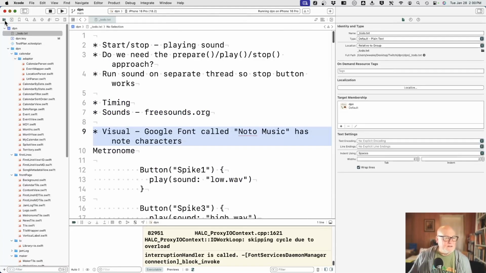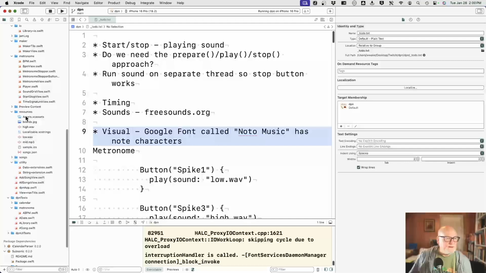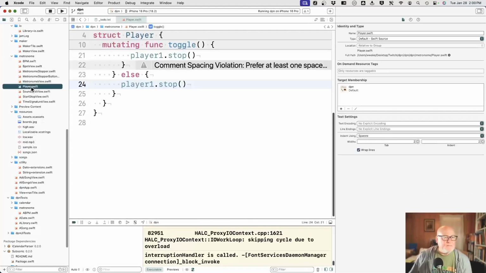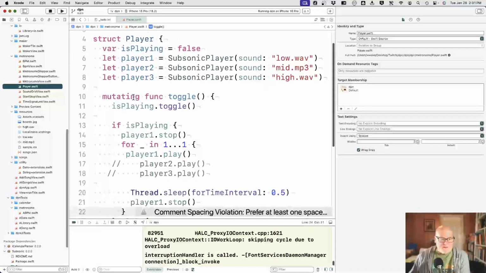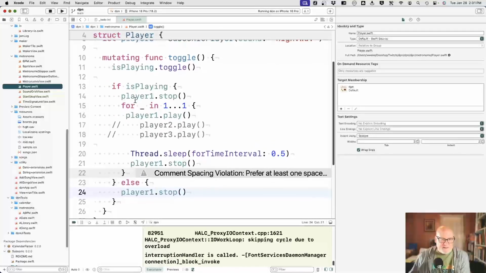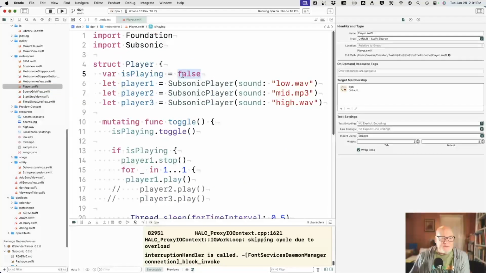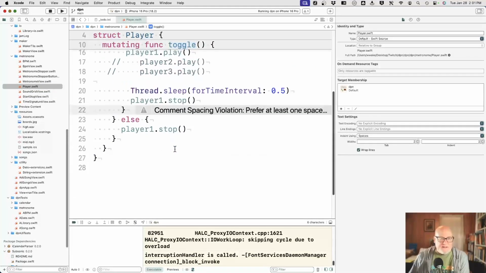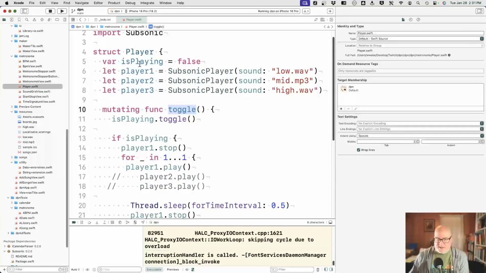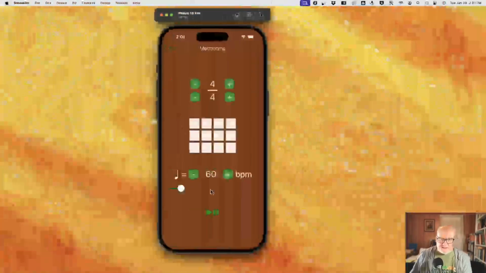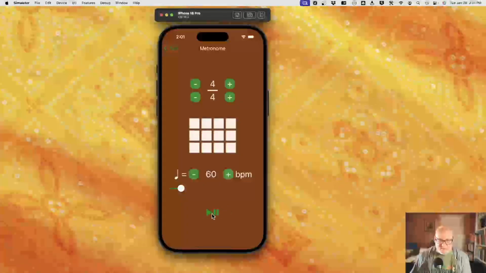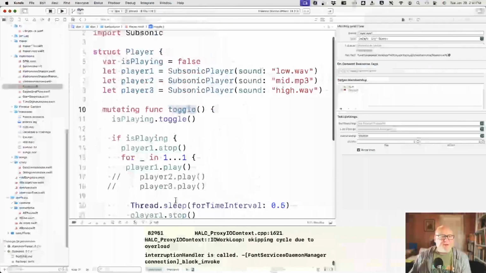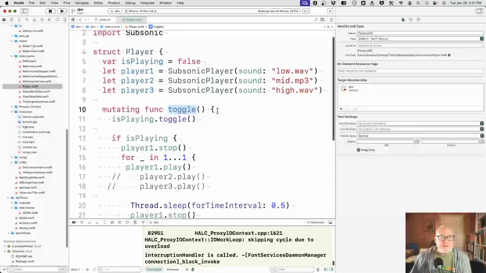Let's go find our player. Okay, so this is what's responding to the buttons. It keeps track of isPlaying, and it can toggle playing on or off, and you can observe isPlaying, so that's what lets us switch between the filled and the unfilled version there. All right, so we say isPlaying.toggle.